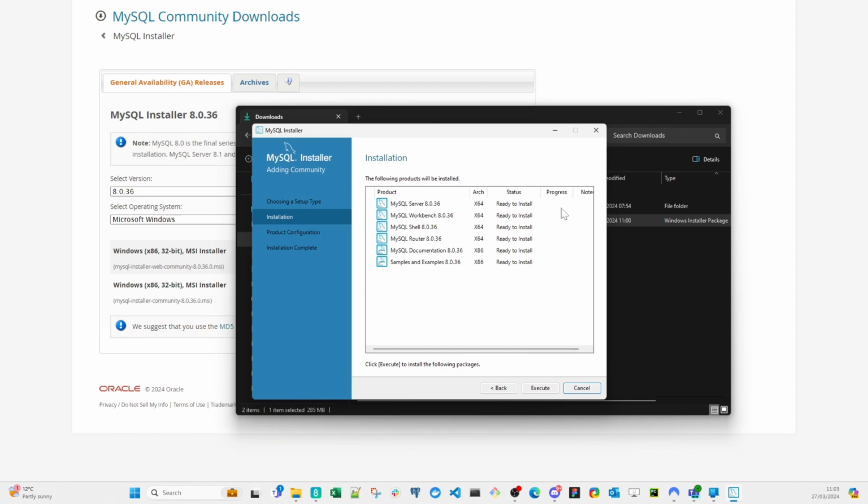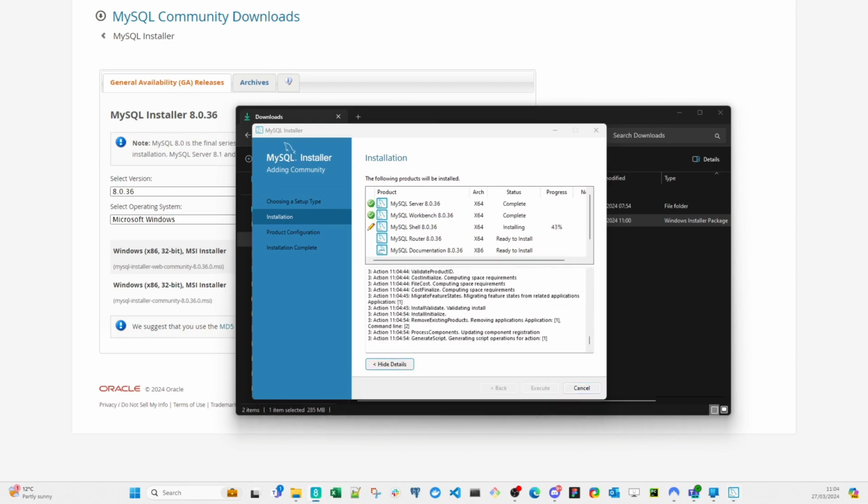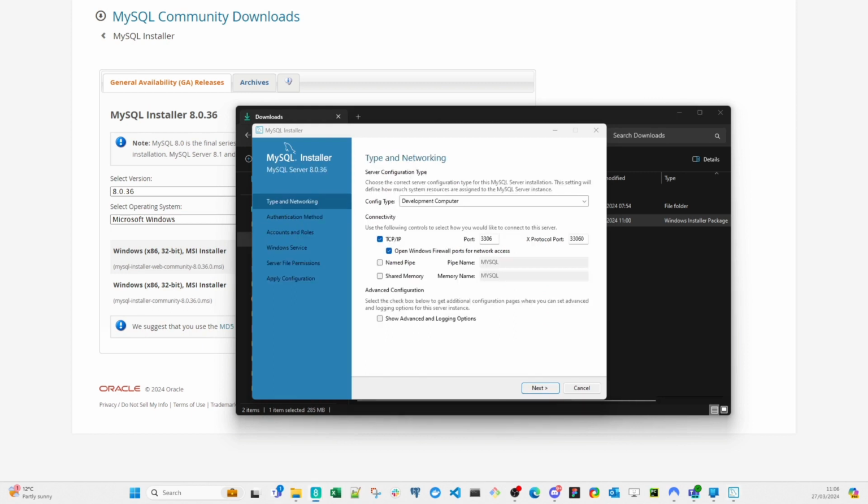Click Execute under the installation page. Then it should start installing all the packages for MySQL. It may take a few minutes for the installation process to be completed. So once it's done, you can then click Next. Once you're on the product configuration page, click Next and you should reach the type and networking page.